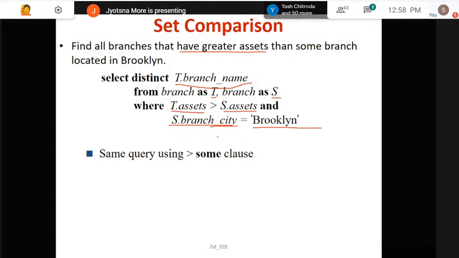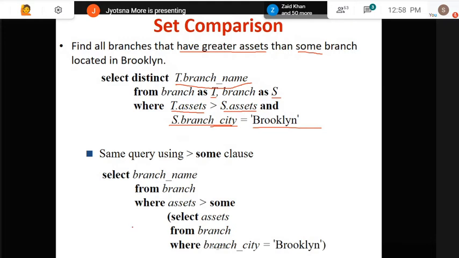The same query you can also write with the help of the some keyword, greater than some. So the same query you can write as: select branch name from branch where asset is greater than, then the second way, select asset from branch where branch city is Brooklyn. I will first find this result, that is, wherever the branch city is Brooklyn, find the asset of that. Then compare that asset with the previous one, that is, branch name where asset is greater than whatever is specified over there, some branch.